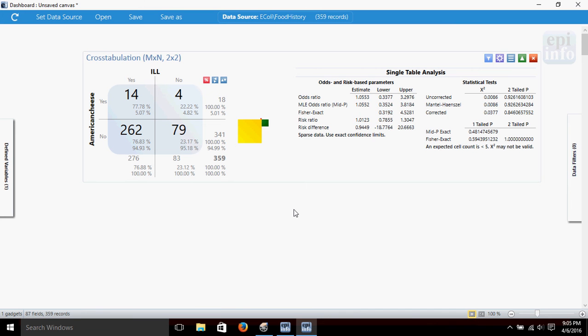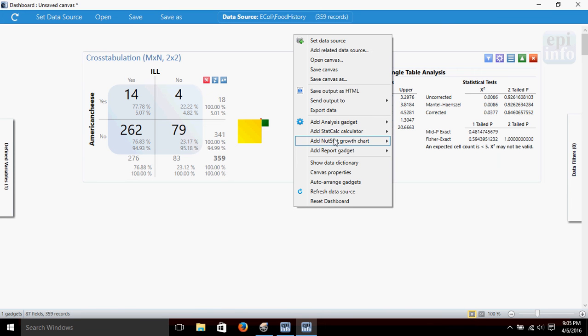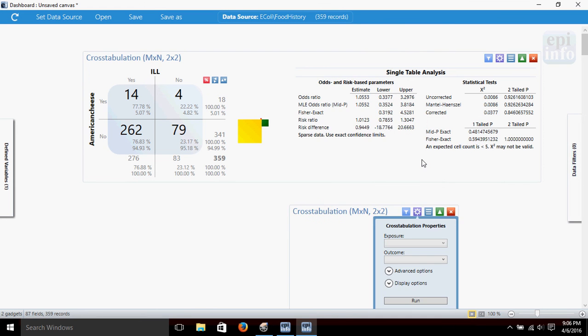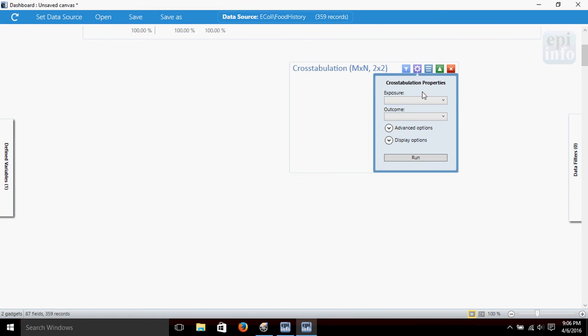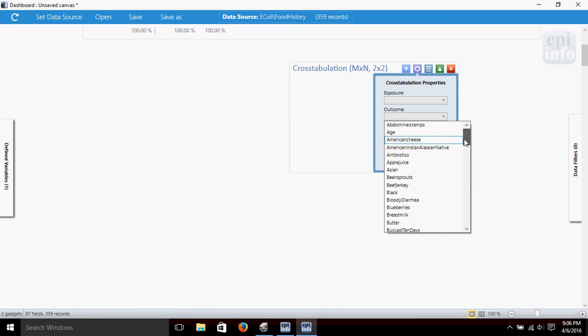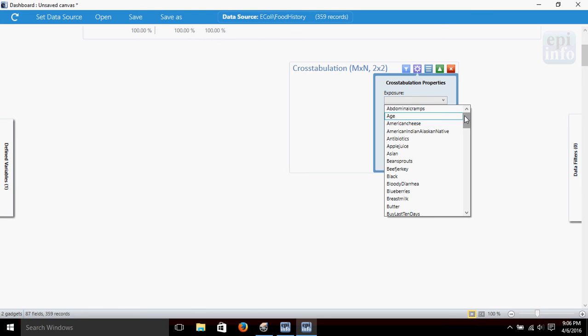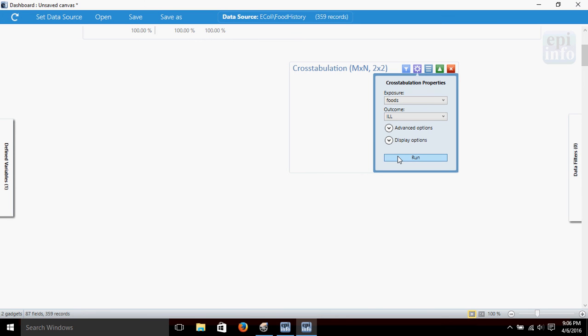So now what we can do is right click and choose Add Analysis Gadget and 2x2 table like we did before. I'm going to scroll the page down a bit here. Okay, our outcome is whether or not people got ill. This time for exposure, we're going to choose out of the list of variables our variable group that we created called foods, and it's down here at the bottom. And we'll click Run.